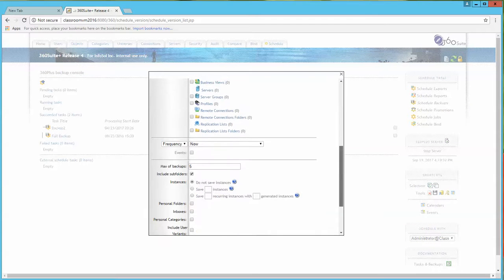And then as you scroll down, you have a frequency set up. We can say I want to run the backup now. I want to run it just once. I want to run it every so many hours and every so many days, weeks, and months. Once you've got that set up, in this case we're just going to run one for right now.